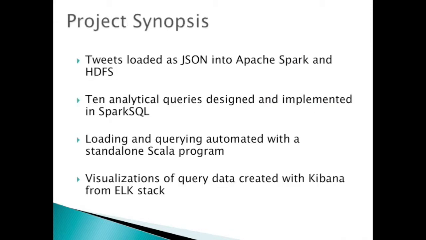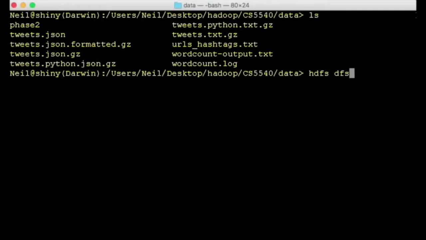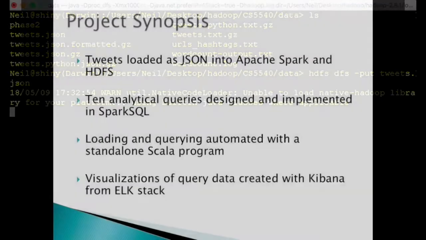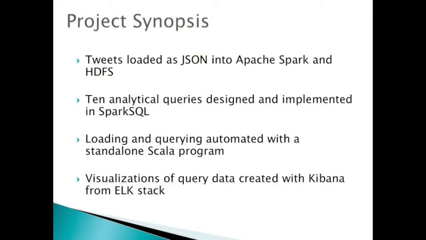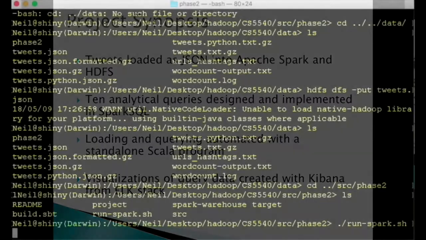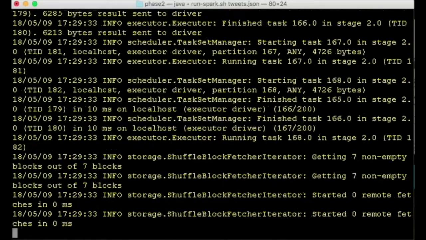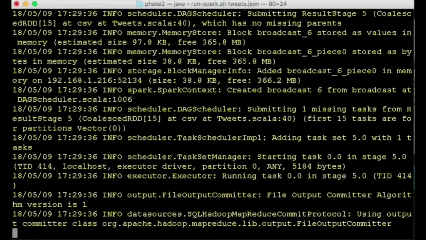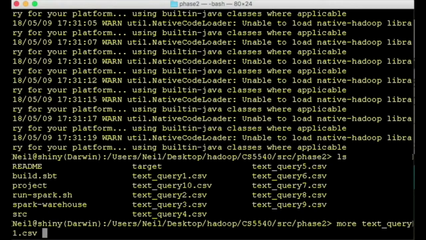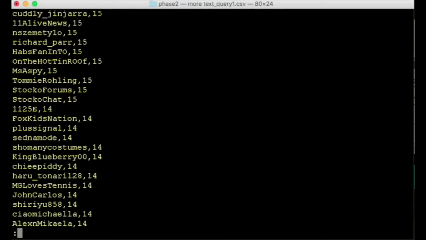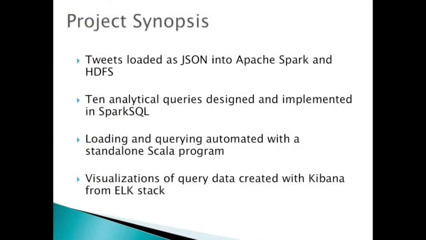So, the quick overview of our whole project and how we did our analysis. We first loaded the tweets as JSON into Apache Spark and HDFS. We came up with 10 analytical queries to get user characteristics, and we implemented them in Spark SQL. We created a standalone Scala program to load the data, execute the queries in Apache Spark, run the Hadoop jobs to get the data, and then at the very end it would download the results onto the local file system. Finally, we loaded the data into Kibana to create some nice visualizations.